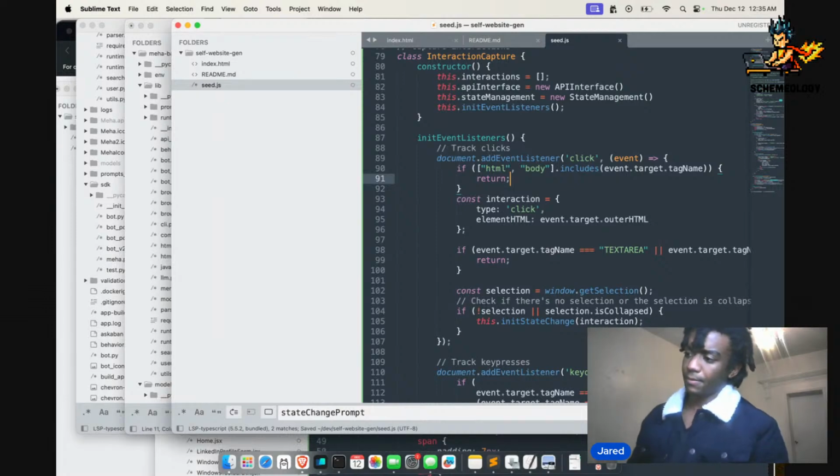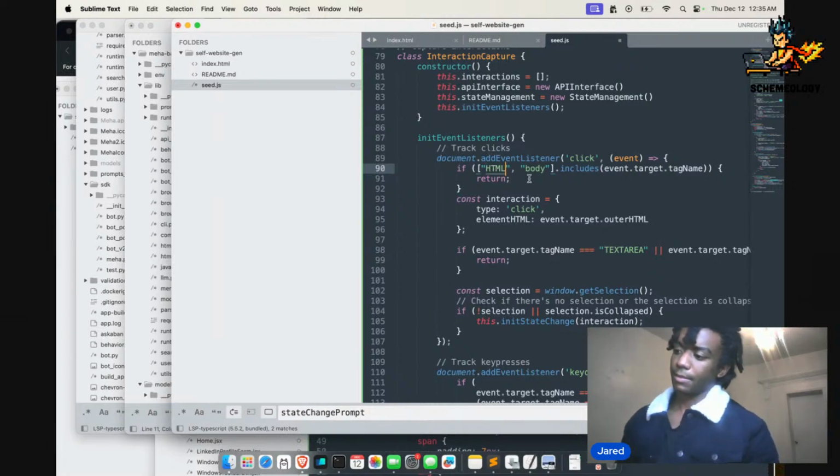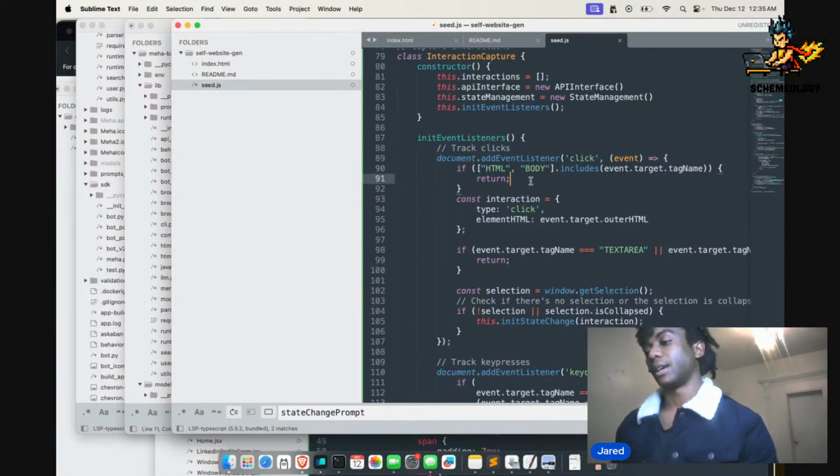Let's see. Let me make these capitalized. So we need to make sure the root tag name is like that.